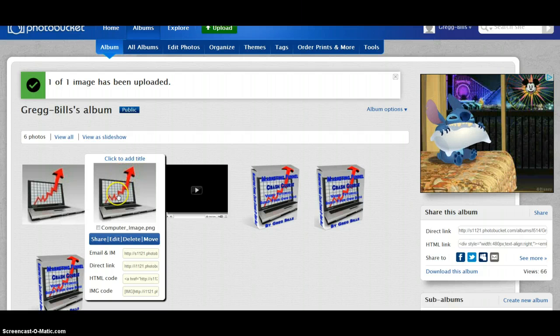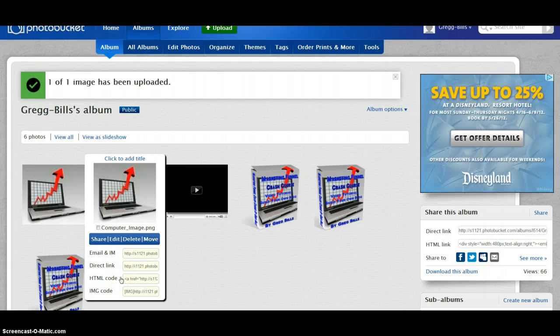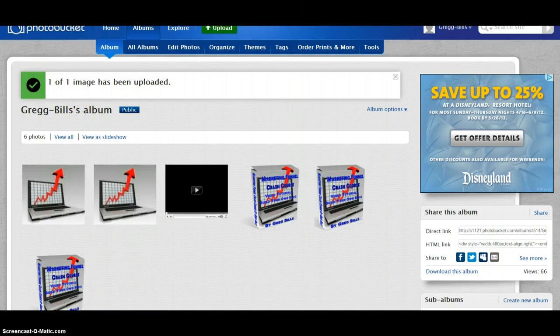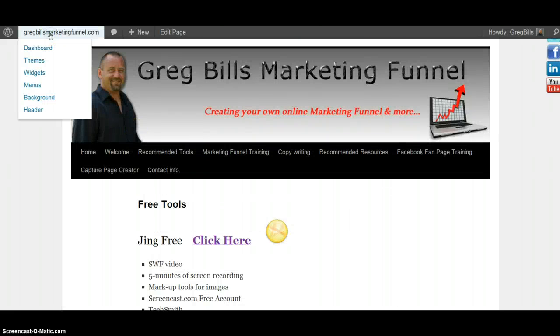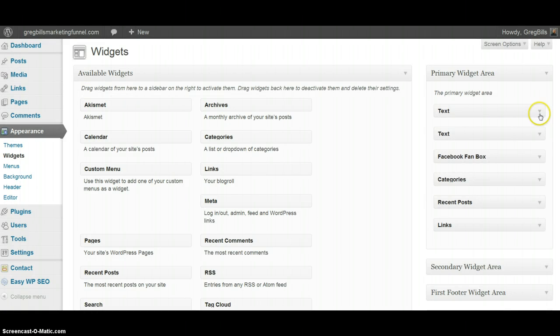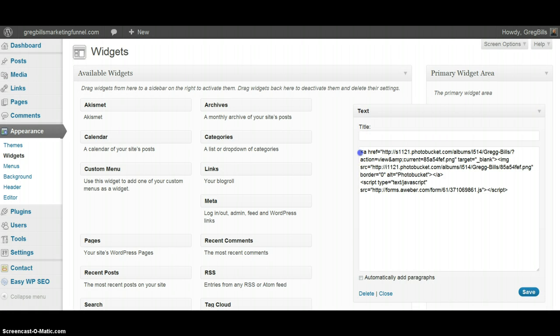So if I hover right over the image that I want to add to my site, to above my opt-in form, you'll see right here HTML code. Just click on that, you'll see it says copy. And then let's go back to my site. Let's go to the widgets, and let's open up that text box, and I'm just going to add it right above the existing image and my opt-in form that I have there now.